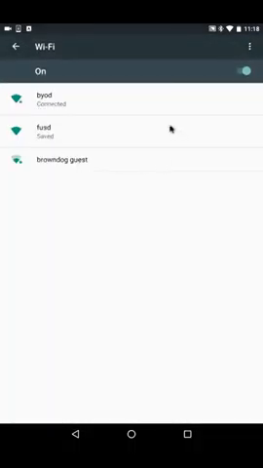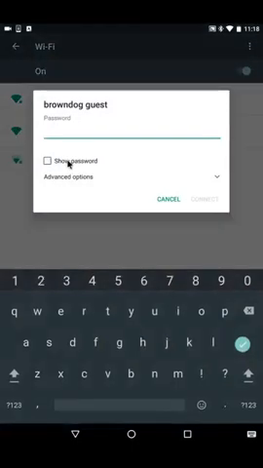Here we go. As you can see, I'm connected to the BYOD network. However, it is noticing a couple other networks within the vicinity of this tablet. Let's say I was to try clicking on this brown dog guest. If I wanted to join a network, number one, I'd have to see it, and here we are. We do see it. Number two, we'd have to actually know the credentials for that network.